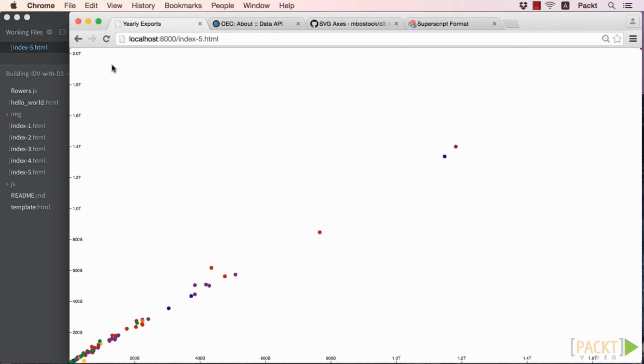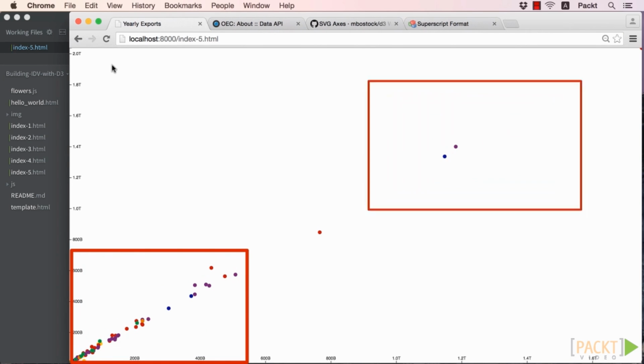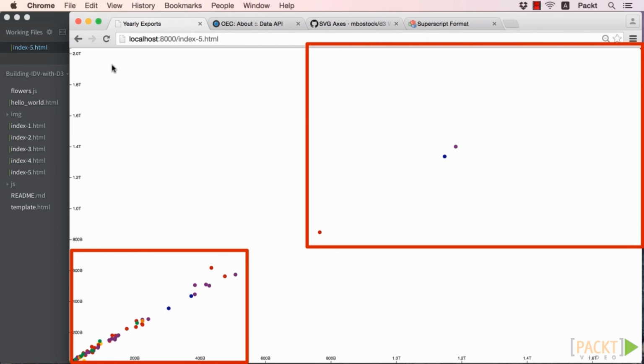Of course, if we take a close look at our chart, we notice that most of the circles are bunched up toward the bottom left, and that there is just one country in the very top right corner throwing off our distribution.